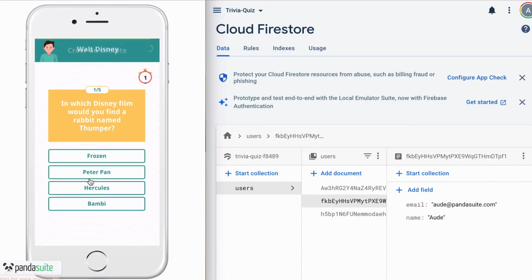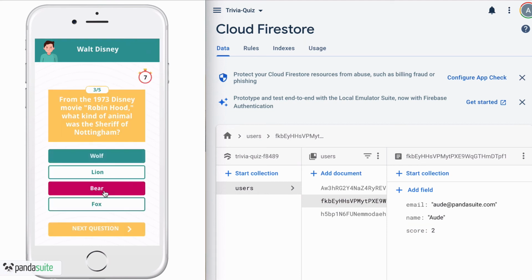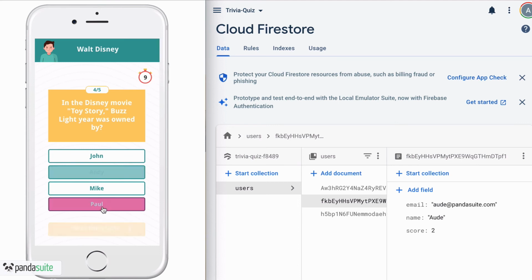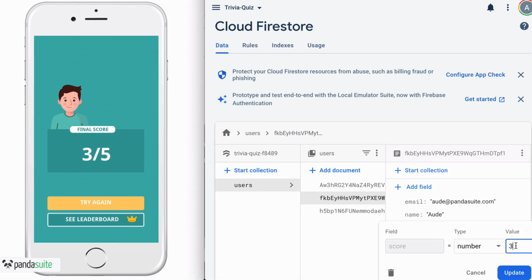Let's try it again with wrong and right answers. The score is incremented based on user choices. And the final score is displayed in the app interface. If the user retakes the quiz, it is set to 0. This data is reusable from other app services, and you can change it manually also from the Firebase interface.